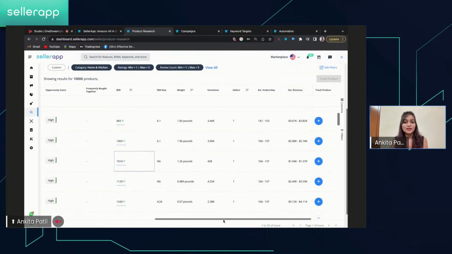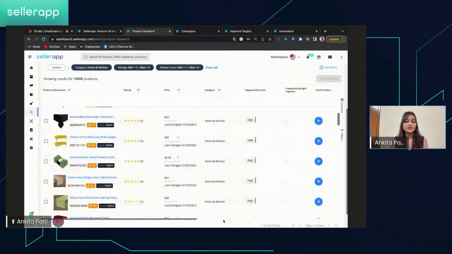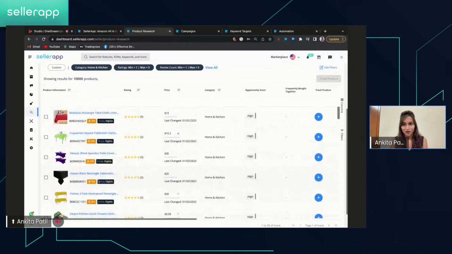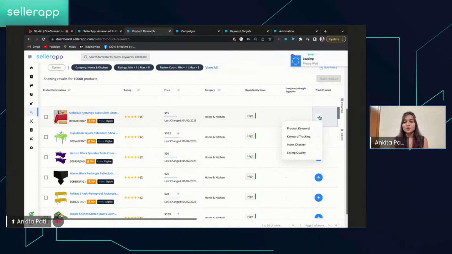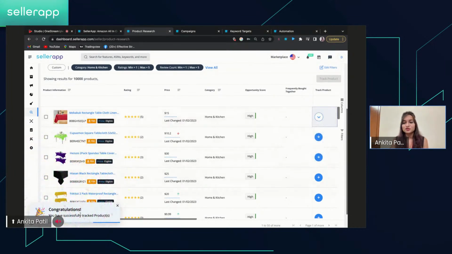So, on the basis of all these metrics, you're going to evaluate which of these products are performing well and which are not. And additionally, you'll find this section of track product. If you click on the plus sign over here, you will see that your product will be tracked. Congratulations, you have successfully tracked the product.